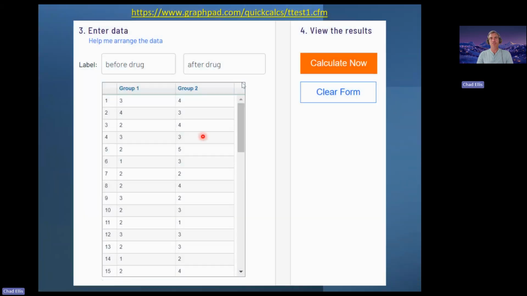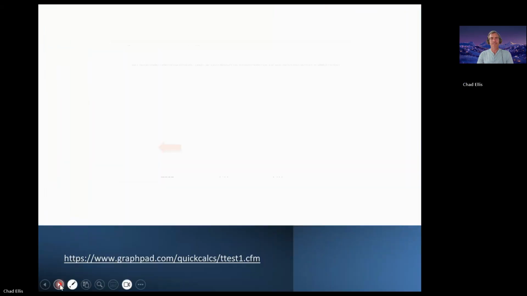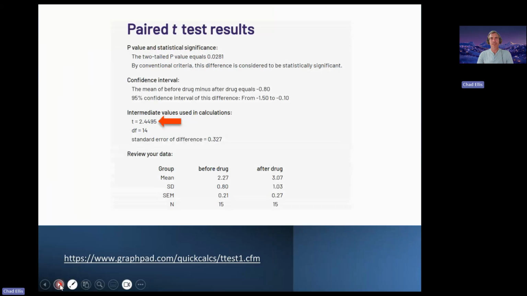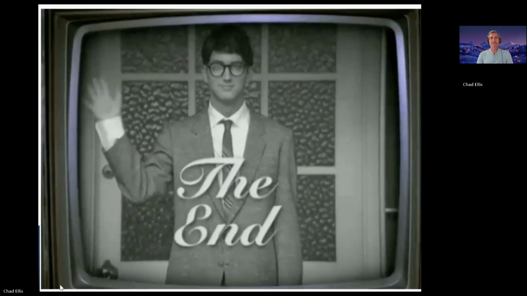So you can also use these online calculators to do these paired t-tests. So there's the before drug, there's the after drug. I've entered the data, 2 columns right there. It gives me the same t-value, 2.45 essentially. And there's my p-value, 0.028. So a very small p-value, a very small chance I'm committing a type 1 false positive error.